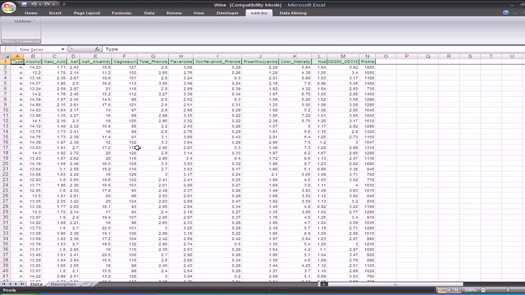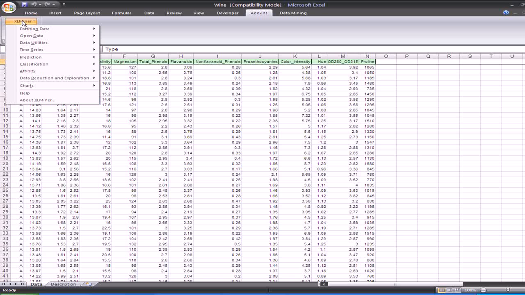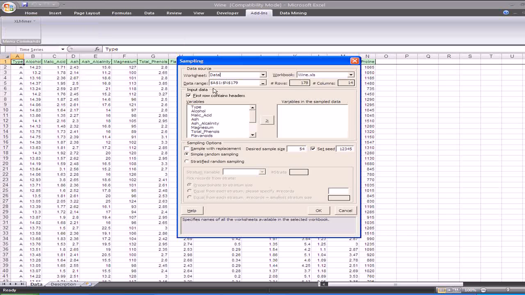Let us select the wine.xls sample data source. In order to create a sample, we click on Data Utilities and then Sample from Worksheet. A new wizard is opened. Here we select the variables that we wish to have in our output. Let us select all the variables and then click on this button.